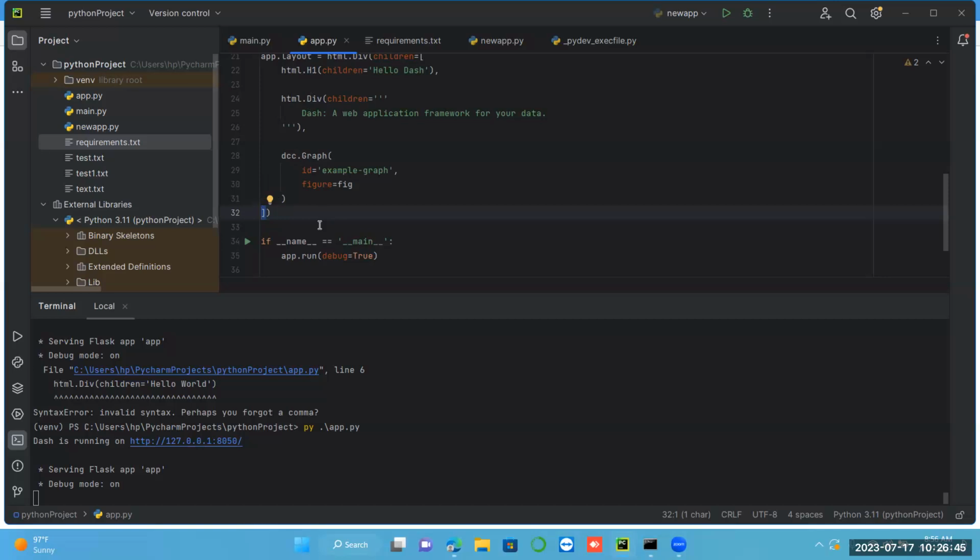Now inside the first division, first is one heading. What is the heading? Hello Dash. After the heading, what are we doing? Another division we are creating. This is the second division. Now you got what is the second division? A web application framework for our data.